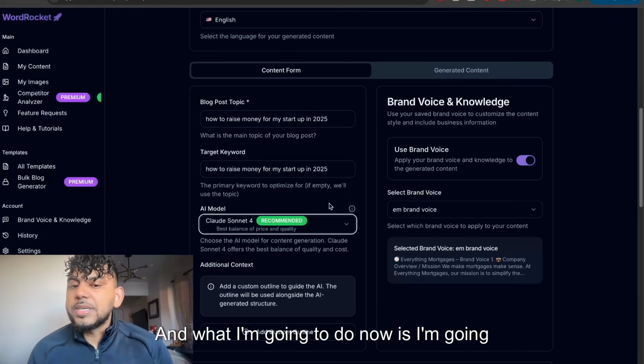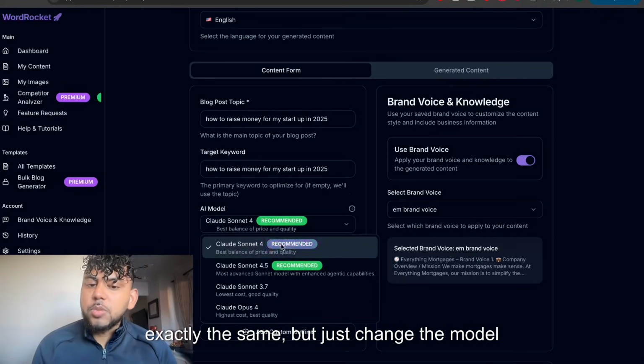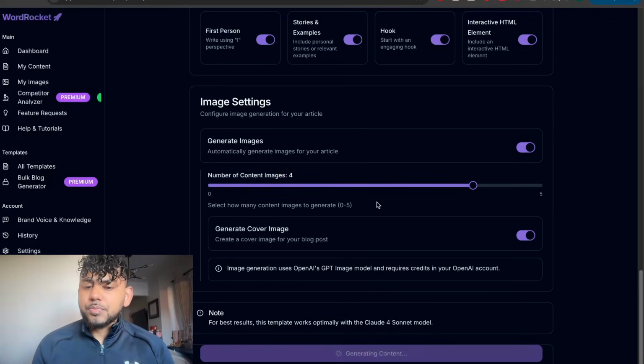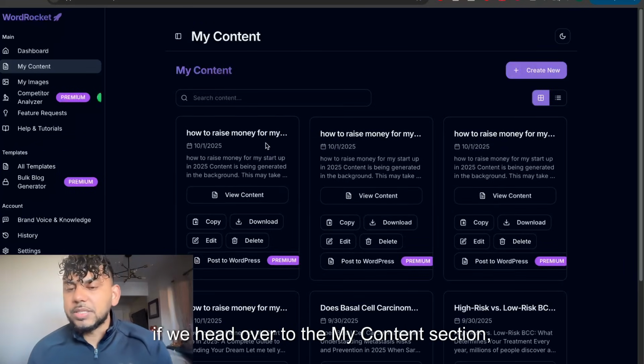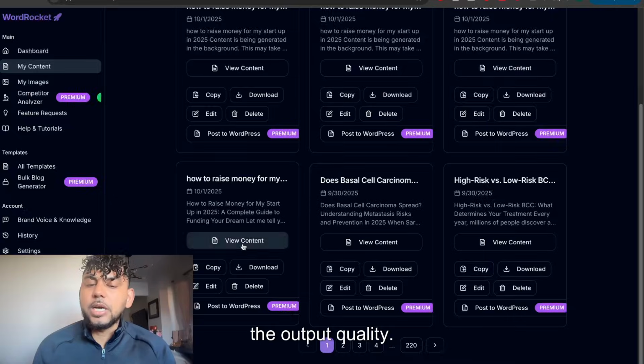And what I'm going to do now is I'll keep the settings exactly the same, but just change the model to Claude Sonnet 4. And again, we're going to go ahead and generate an article using the same exact settings. If we head over to the My Content section, we can see the articles being generated. I've done some test articles to really see the output quality.